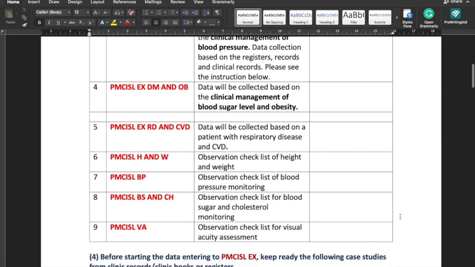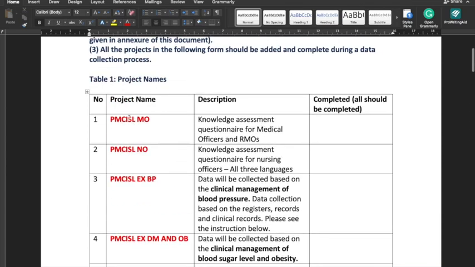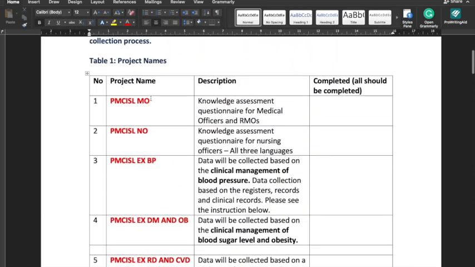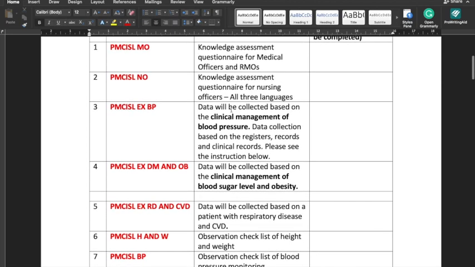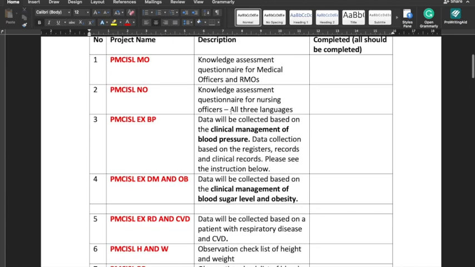As shown here, the names are given as PMCISL. Based on the type of data we are collecting, we have given a small acronym as well. PMCISL MO means the app which collects data relevant to the knowledge of the medical officers. PMCISL NO means the app which assesses the knowledge of the other paramedical staff or nursing officers. Why do we mention paramedical staff or nursing officers?